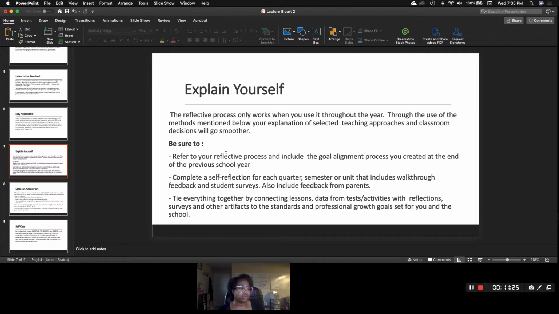Complete a self-reflection for each quarter, semester, or unit after it concludes. That includes walkthrough feedback and student surveys, so that, I think I already read that one, sorry, so that you're able to justify what you've done, and also you can look at it from the perspective of already providing feedback to yourself. So reflection is a part of our professional development. Having that already intact along with the feedback from parents and students is a great way to ensure that you have multiple voices and you have your own perspective already fleshed out after you're done with that unit or quarter.